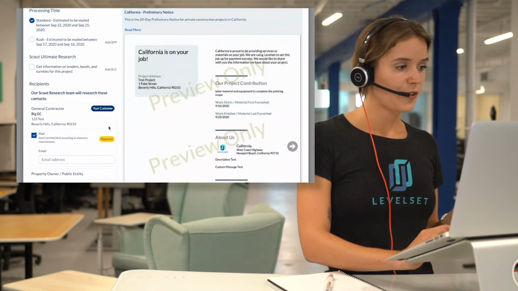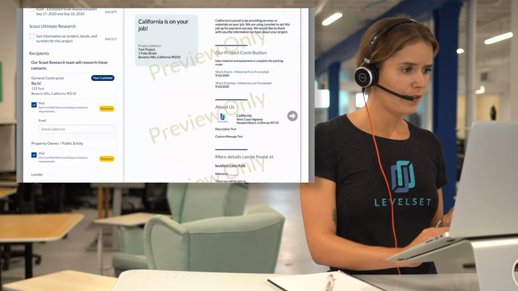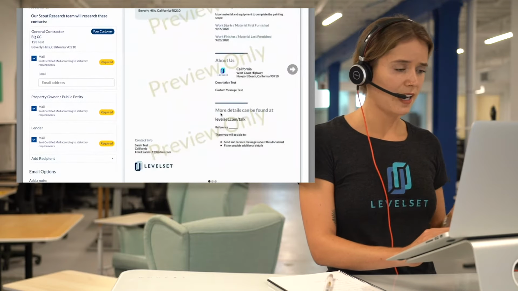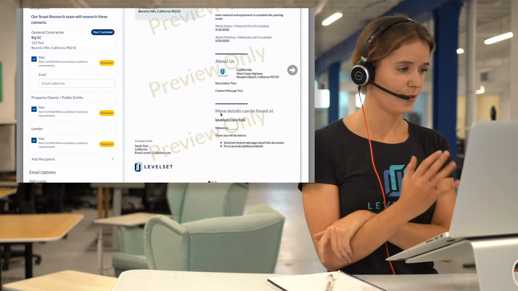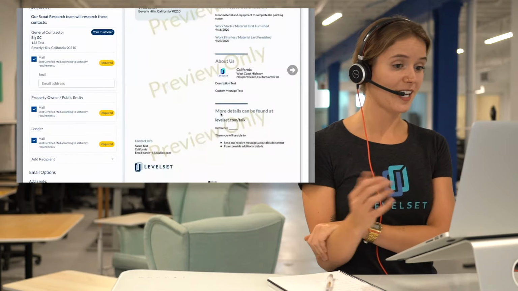And before we actually create this document, let's walk through the preview of the preliminary notice. And every document that you're ordering is gonna have this nice preview on the right-hand side so you can see what the document looks like that you're creating.